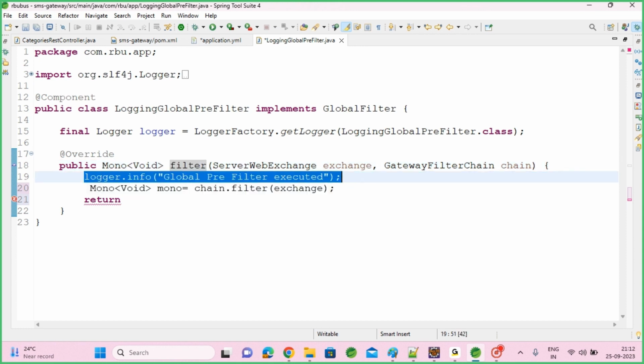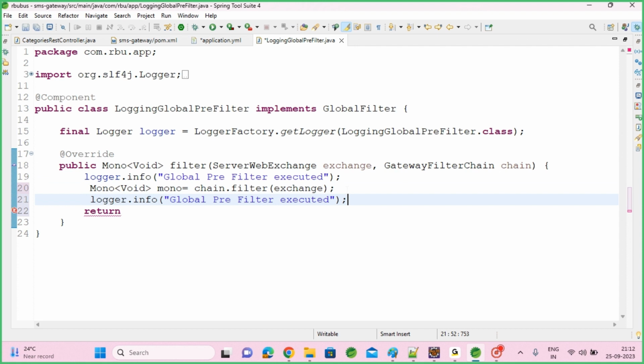So here, whatever log I have, this log will be executed before your request. From here, your request will be forwarded to the backend service. Once the request is completed, there is centralized logging.